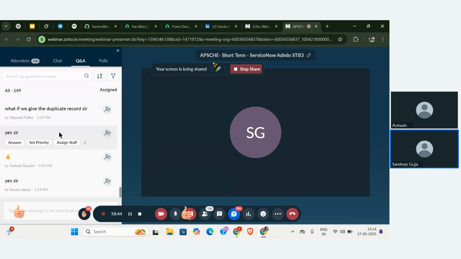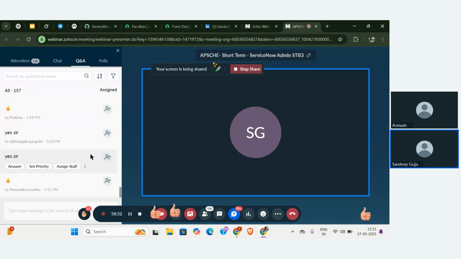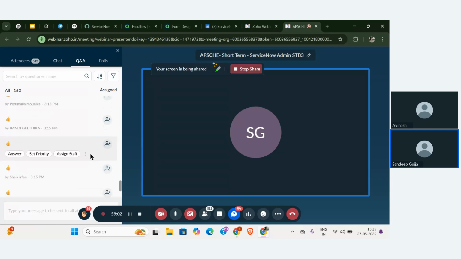What if we are given duplicate data? It will accept the duplicate data as of now, guys, because we haven't given any kind of automation to that. We can even set certain things for the automation so that we can enter only a single value. It won't allow duplicate values.